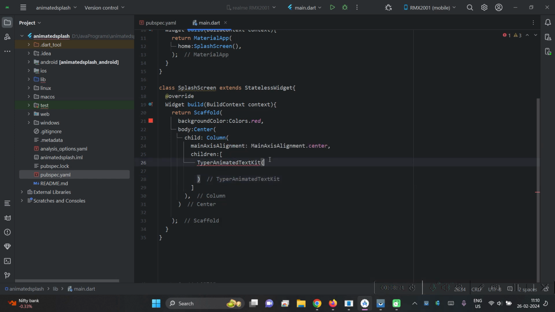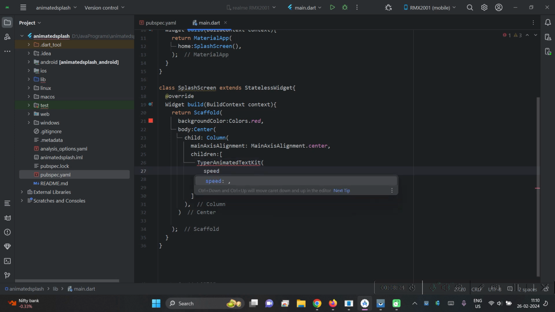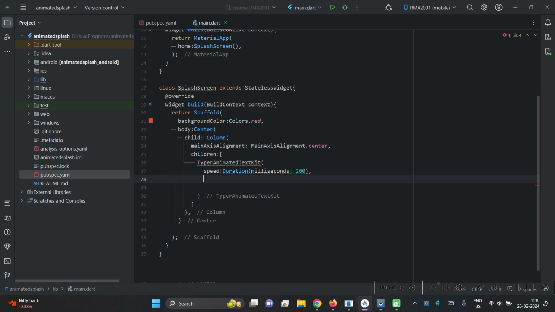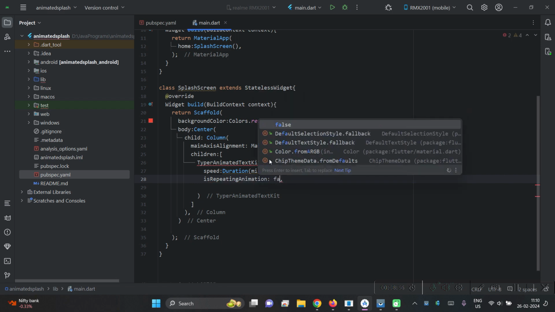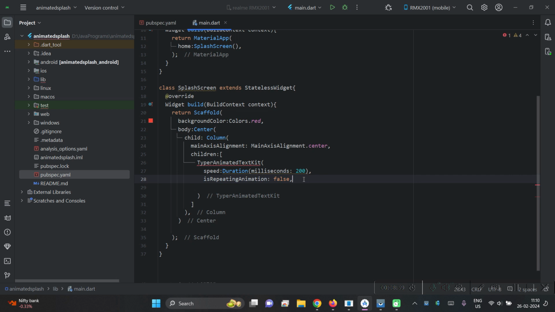Okay, so what we're going to do is put a speed, whatever speed we want to put, as a duration. And in the duration we have milliseconds. We are going to put something like 200 milliseconds, and then a comma. Now isRepeating means, do you want to repeat this animation? No, we are not going to repeat the animation because we are redirecting to another page. You can repeat the animation as well, making it flashy, but in case you don't want to use it here, you can use it in some other place.